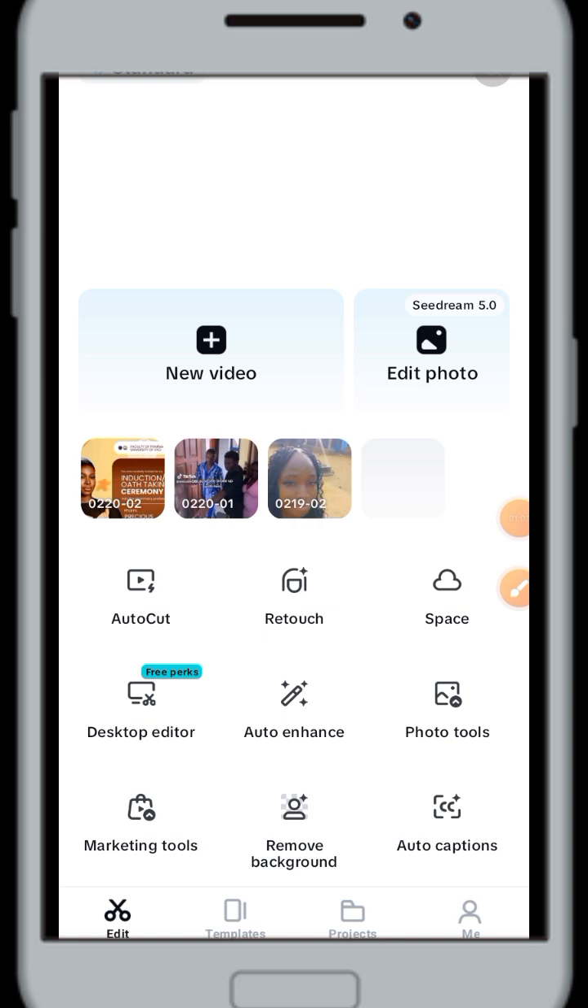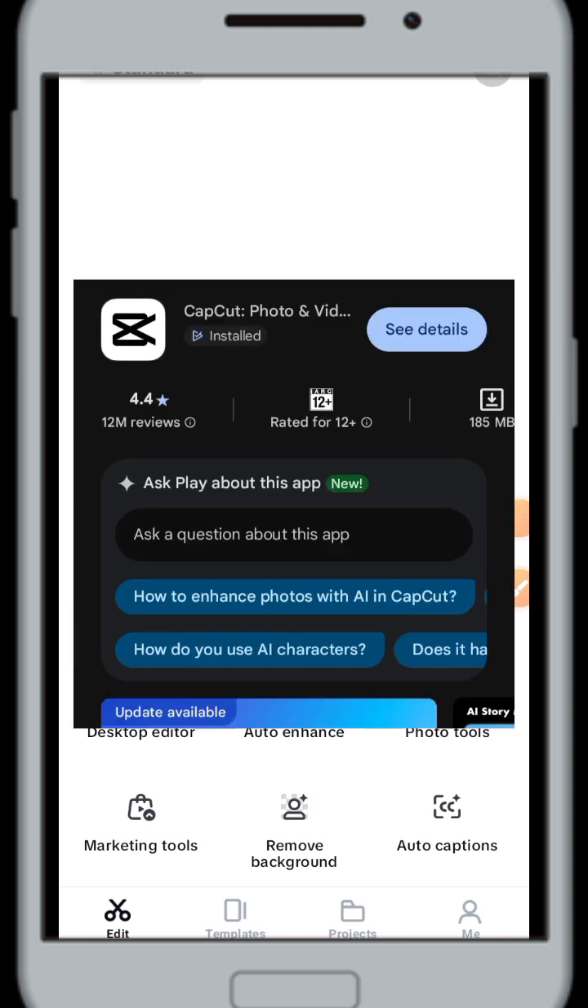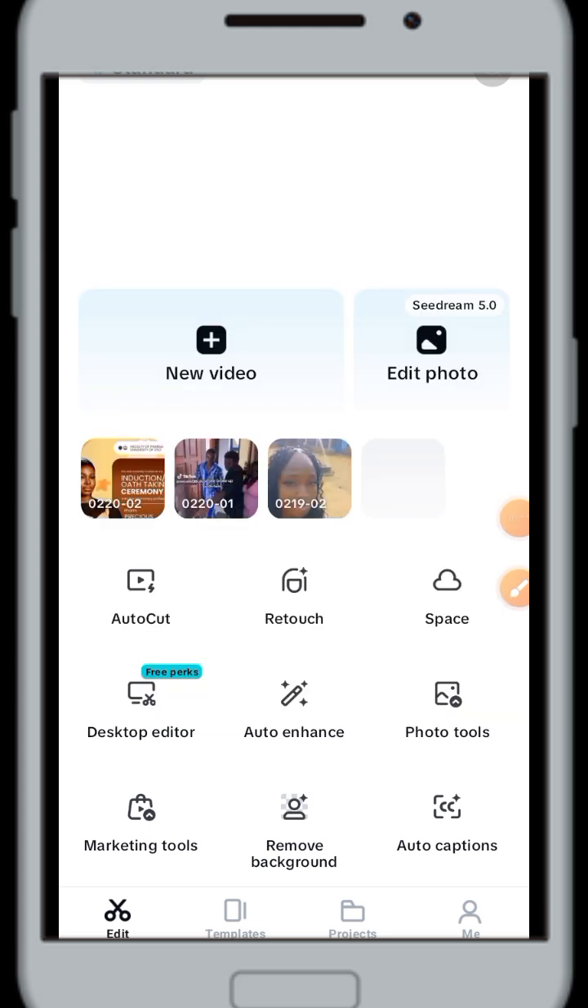Once you have Capcut installed, if you don't have Capcut, what you need to do is go to your Play Store, Android Play Store or your iPhone App Store. You have it on Android and you have it on iPhone also. Download the app Capcut from your store and install it. Once you open it, this is what you're going to see.